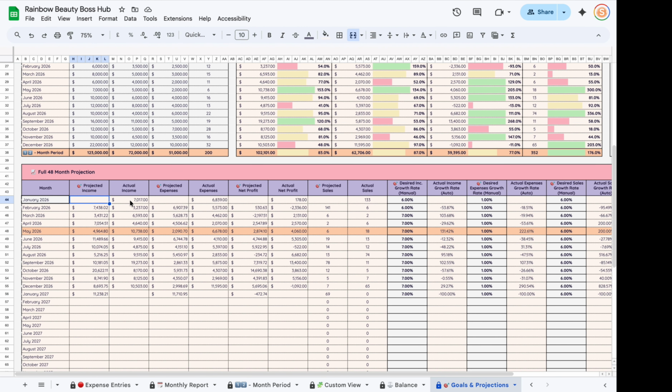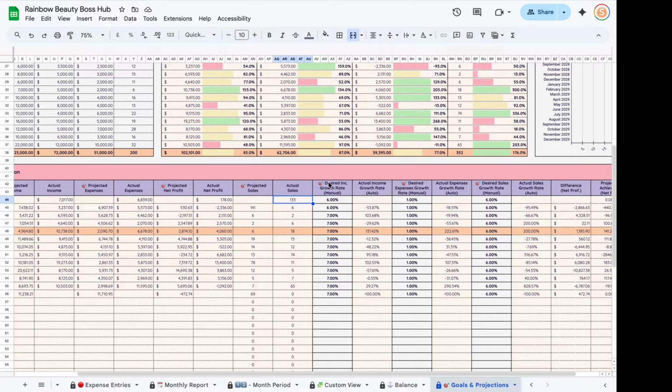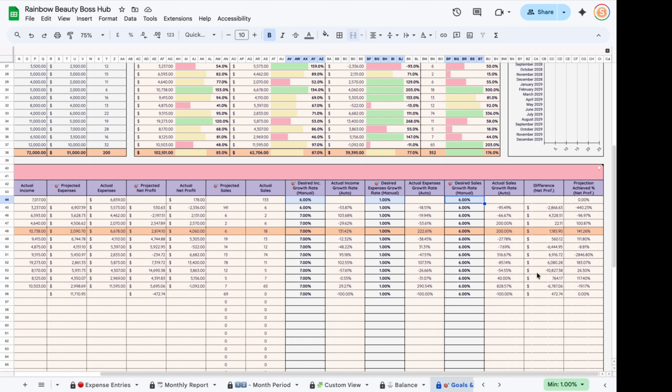So the template brings the actual income, expense, net profit, and sales, and all you have to do is to set your desired income growth rate, expense growth rate, and desired sales. From here, the template calculates the next month based on these entries, showing you where you are and what you actually achieved.